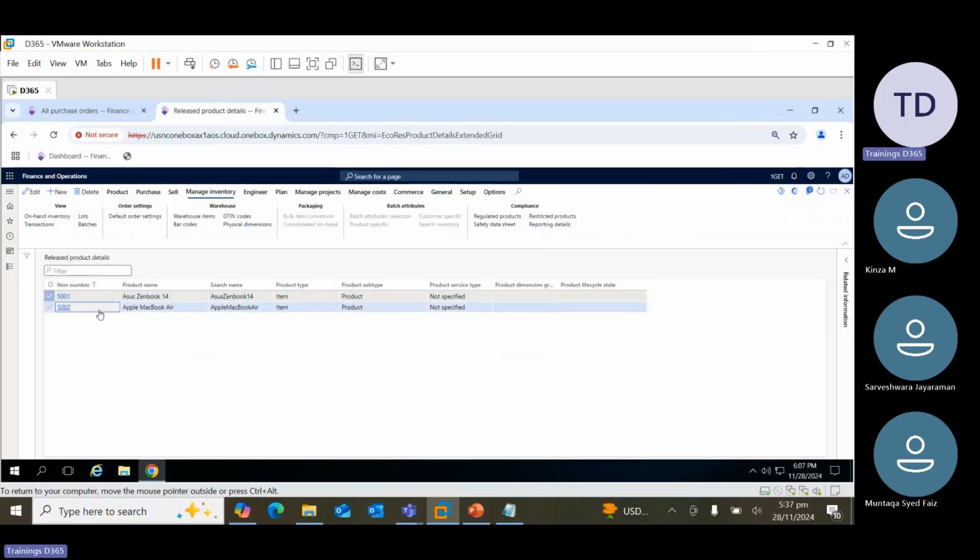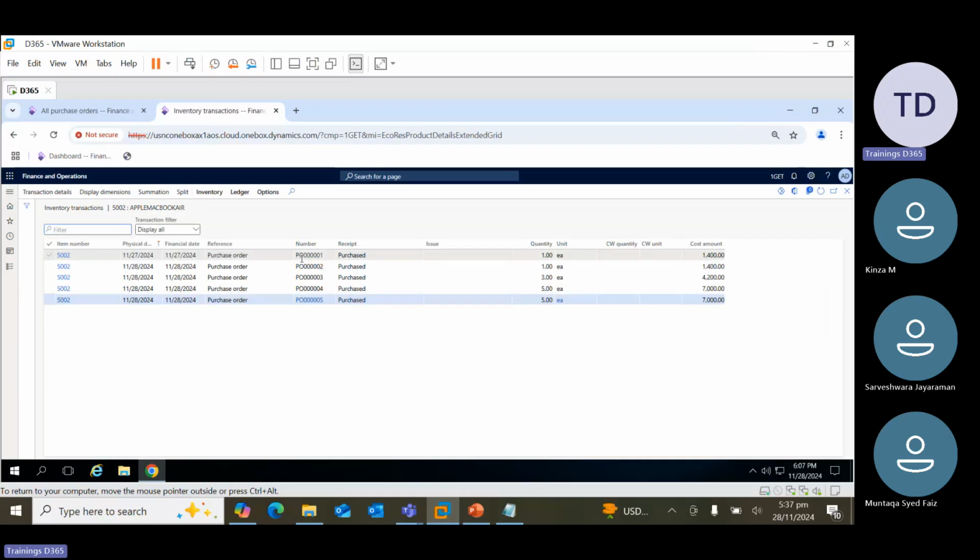Same if I go to this one, we used Apple MacBook Air. This we used in 2 POs. If we go to the transaction for this product, you can see that it's purchased through PO1, PO2, PO3, PO4, PO5. If the product comes through some inventory movement journal or transfer journal, you can see everything from this screen regarding the product, all the inventory detail.